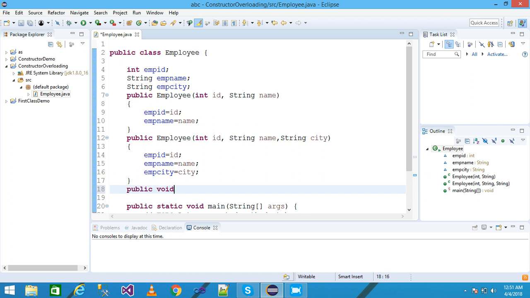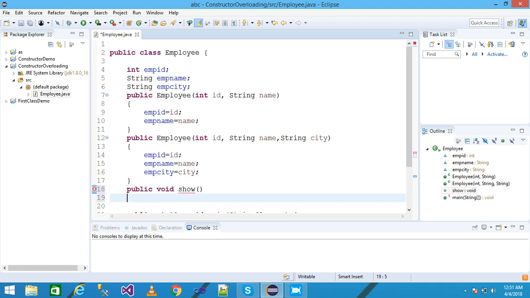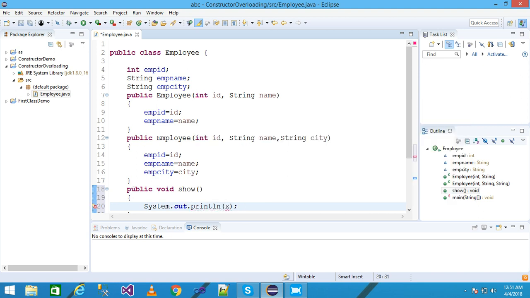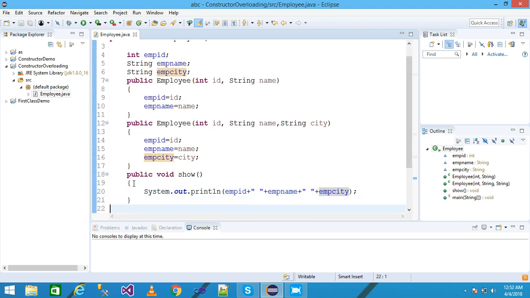Then here I am going to create a show method that will print the value of empid, empname and city onto the screen with the help of this statement. Simply empid, then provide a space, empname, then provide a space and then empcity. This is the show method that will print the value of empid, empname and empcity onto the screen.